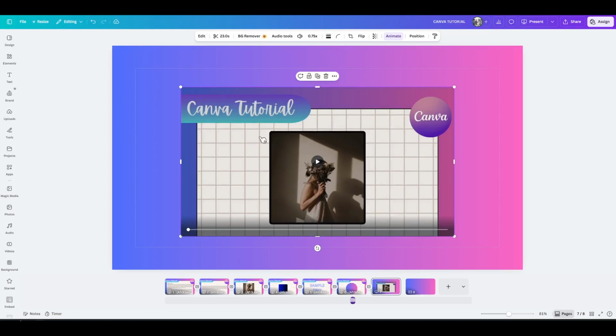That's all there is to it. Open your project, go to the page with your video, double-click to open the crop tool, choose a preset ratio or freeform to adjust the frame, and hit Done to save the crop. Simple, precise, and ready for sharing.